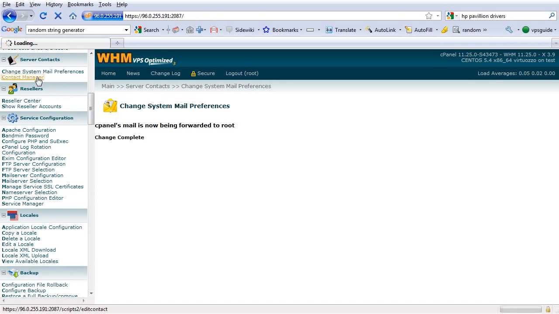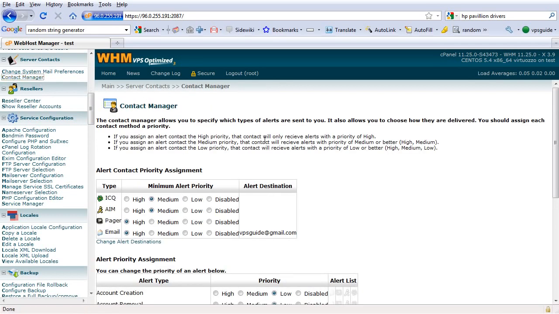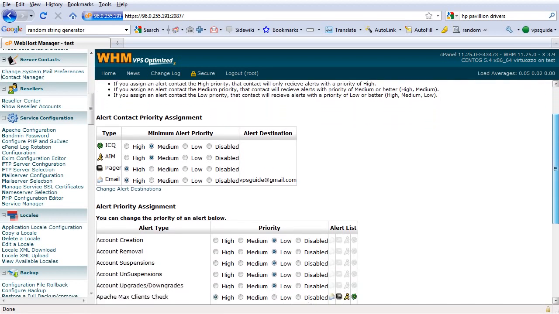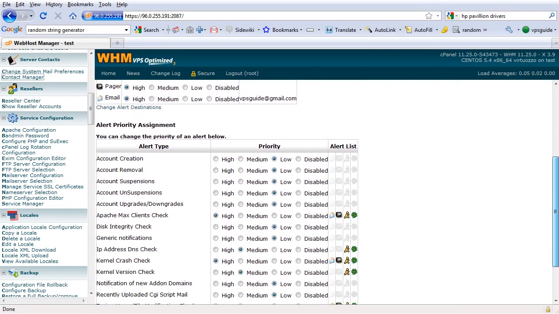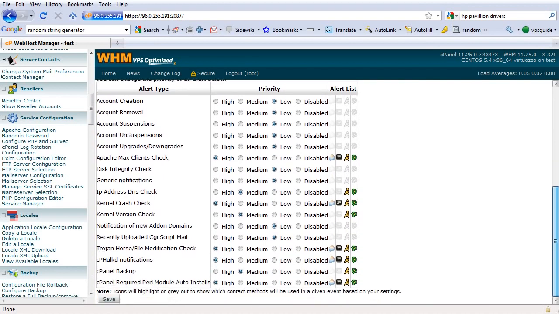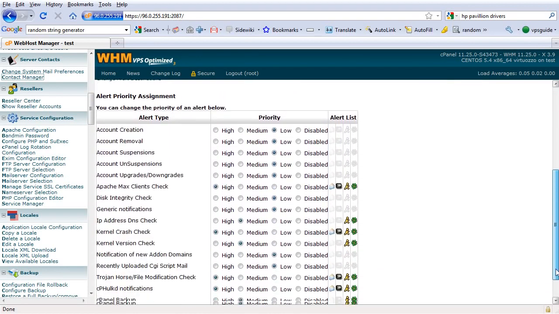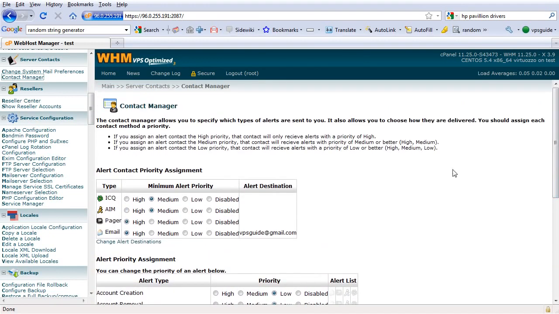Now the contact manager, here you can set your own preferences, but it's pretty straightforward. I'm not going to go through to discuss this because it's not really important, so you can choose your own preference here if you want.